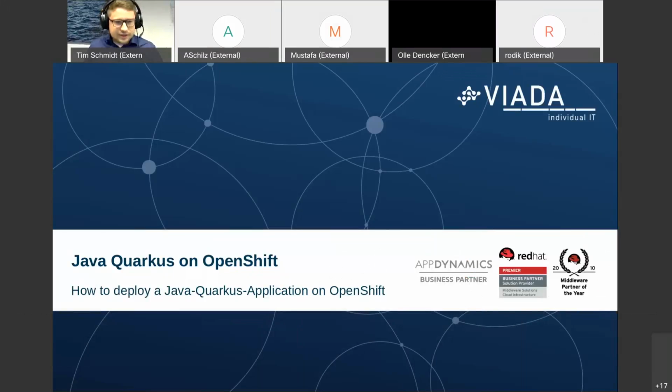As you have seen in the event, the title for today is how to deploy a Java-Quarkus application on OpenShift. I'm very grateful to be here today to give you a short introduction to these both technologies.